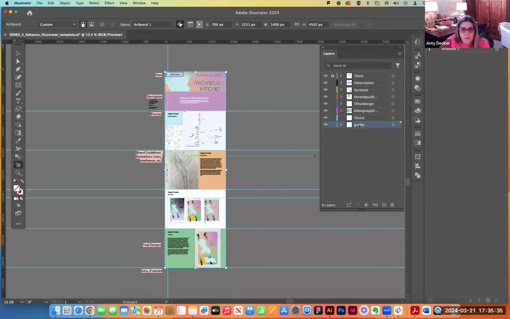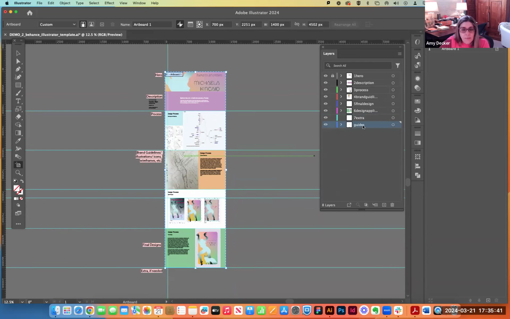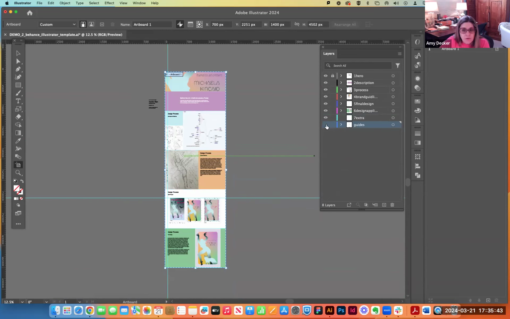Okay. Notice how there's a tab here that says guides. When I'm all done, I can turn that off. You don't need this. This extras thing I don't need because I just got rid of it. I'm going to delete it. Okay.